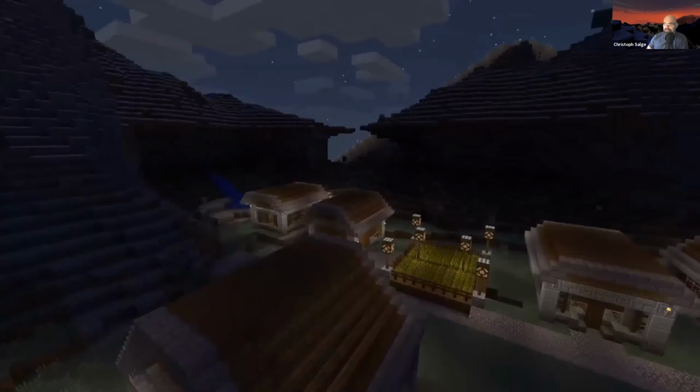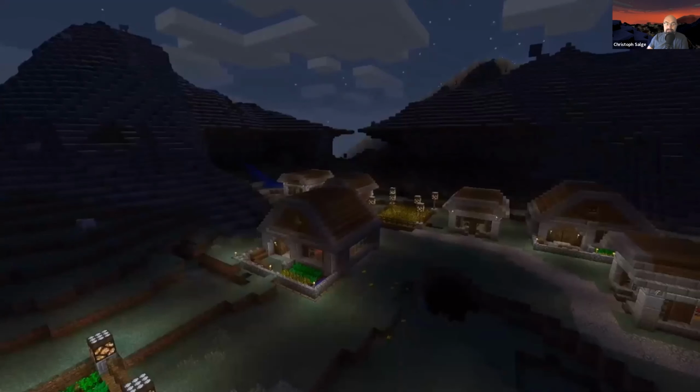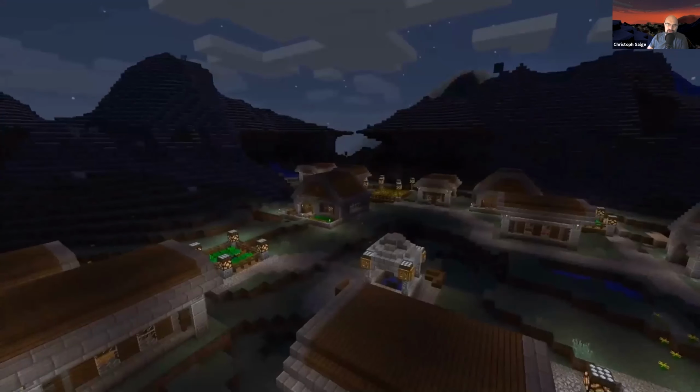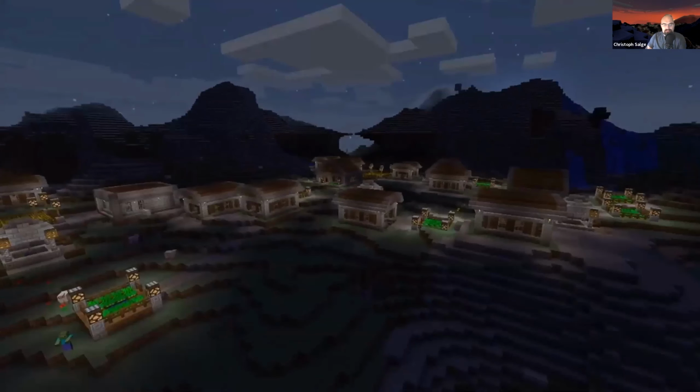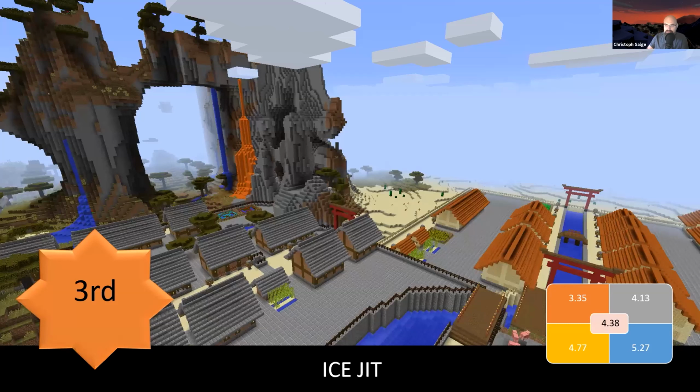Let's have a look at who our judges picked. And this year, the scores were actually quite tight. So at third place came Ice JIT, a submission from a team of students in Japan. And they basically had this wonderful piece. It has large temples, it has big plazas. The houses have a little degree of variety.